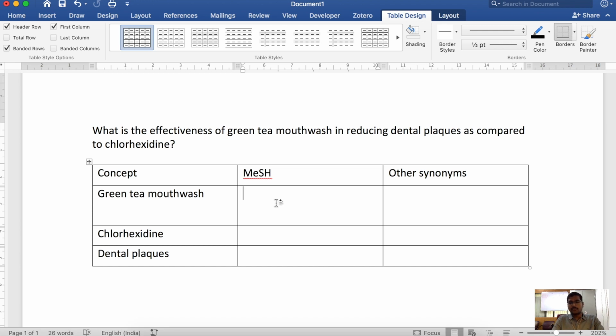So what we are going to do is build a search strategy. So this is how you do the building. We want to know whether this green tea mouthwash has an equivalent mesh term or not. How to do that? The first thing that we have to do is open up something known as the mesh browser.